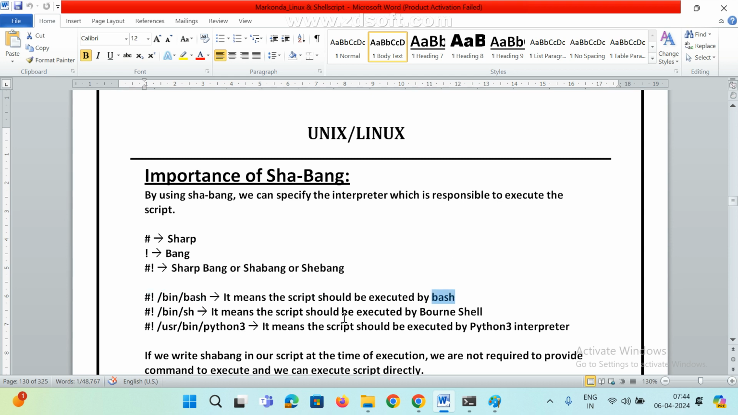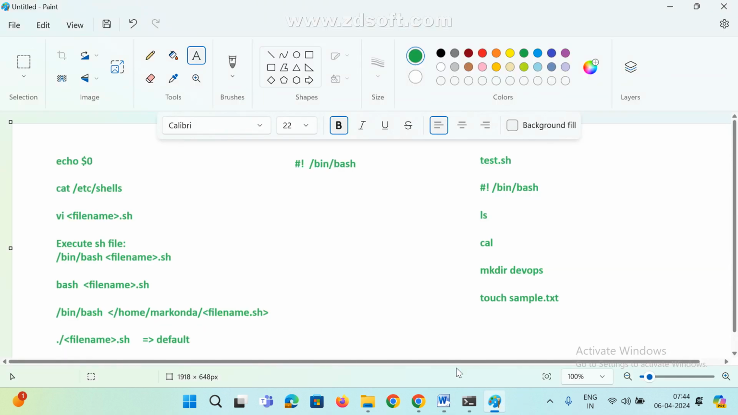If my script should be executed by something different, in that case we can add sh. Sh means the Bourne shell. Suppose you want to execute a Python-related file or project, in that case we can use /usr/bin and add the Python interpreter. Suppose you want to work with C or Java, we need to add that interpreter. I hope that is clear, guys. Any doubt here?